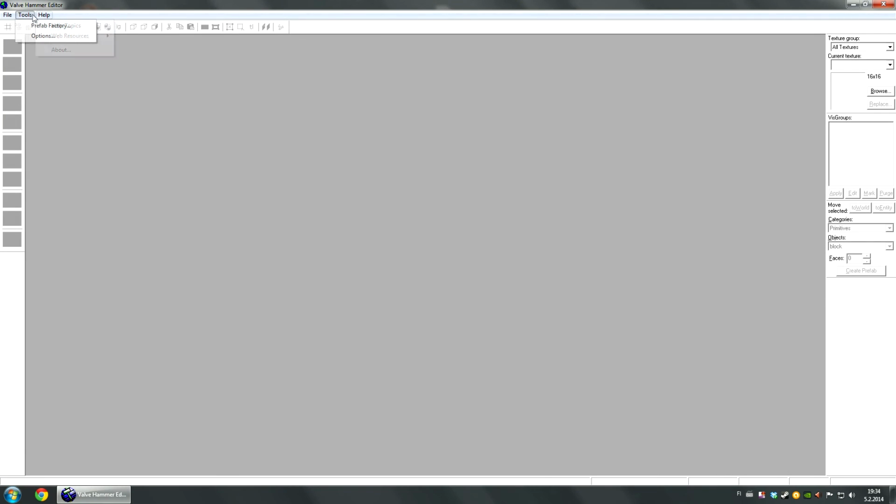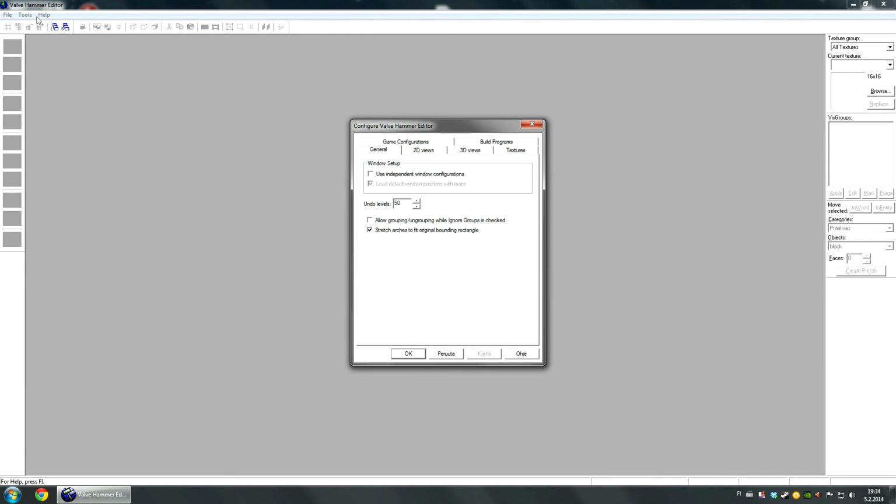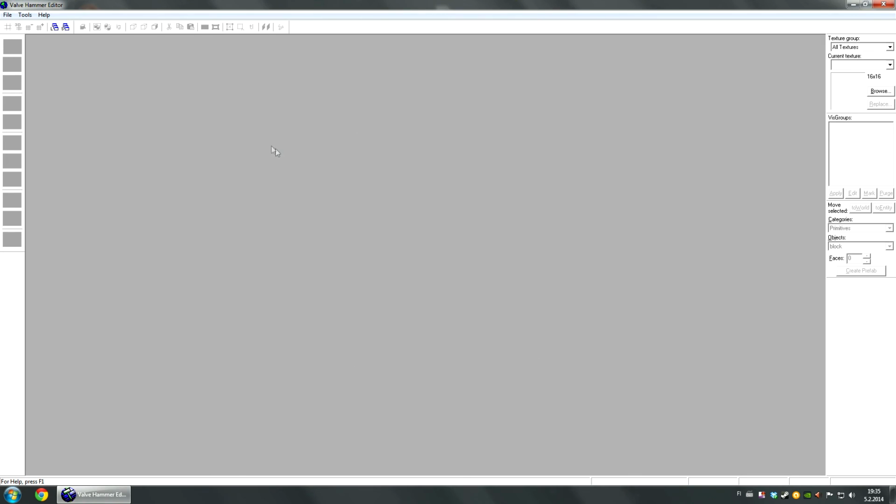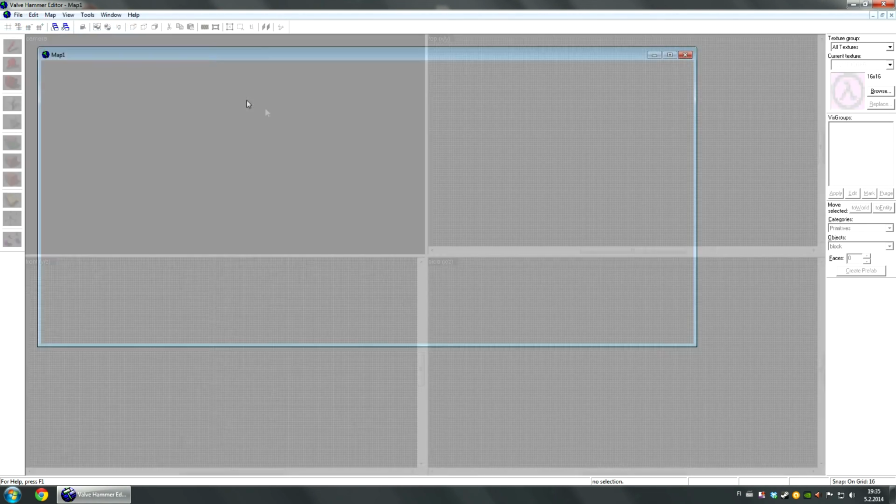You can go check if you have the settings that we did last time. Go to tools, click options. Then you can check the textures tab, that you still have these WAD files here that we put here last time. Then you can go to the game configurations tab. You can check that you have the game data files here set correctly. So if you do, we can go ahead and start, go to file and click on new.